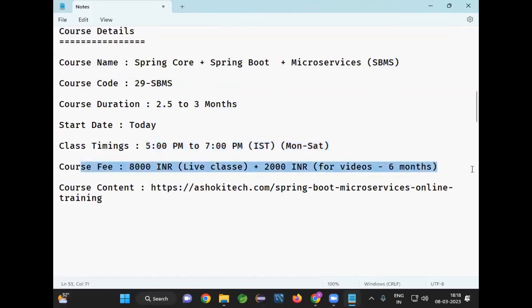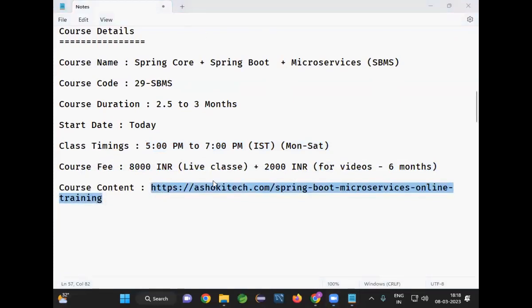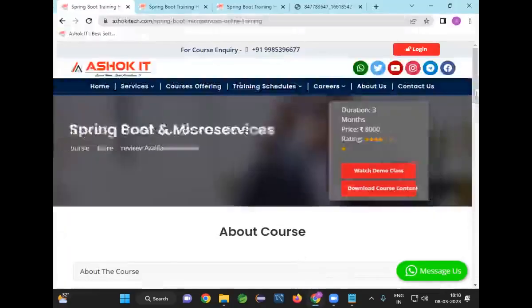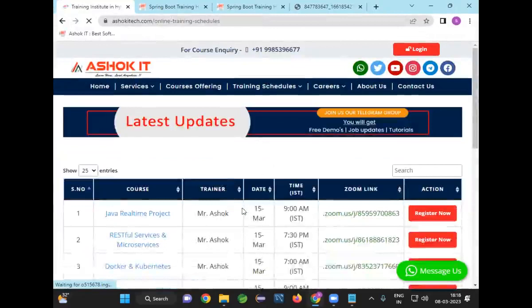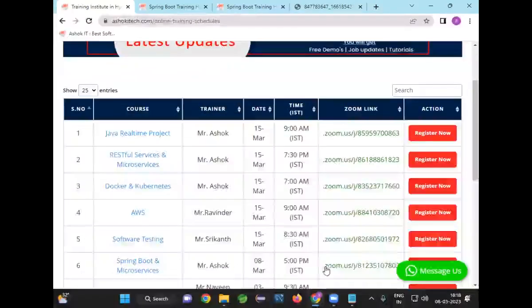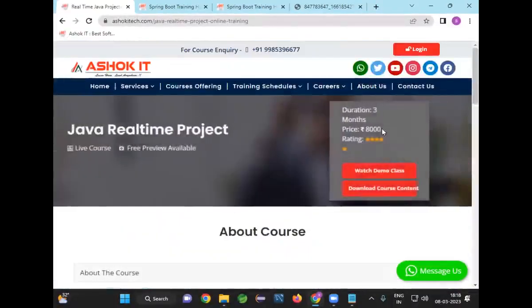This is the fee structure. If you want to see the course content clearly, this is the link. From here, you can download it. What topics and tools I'm going to cover, everything is available in the course content document. Parallelly, you can attend the Java real-time project also. Real-time project is going to start from 15th March at 9 a.m. IST. The real-time project fee is also the same, 8,000.